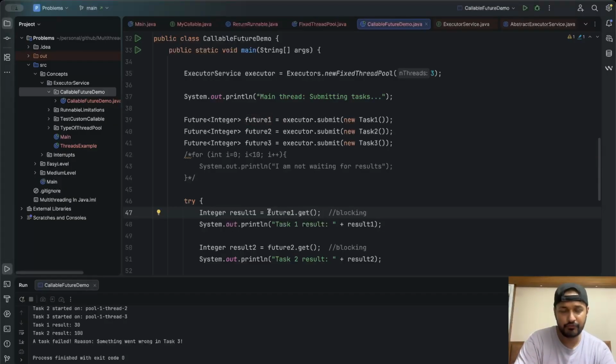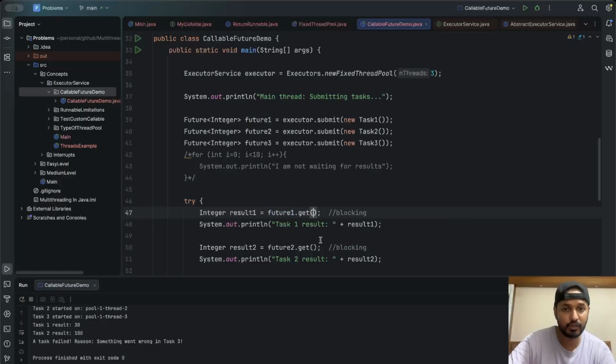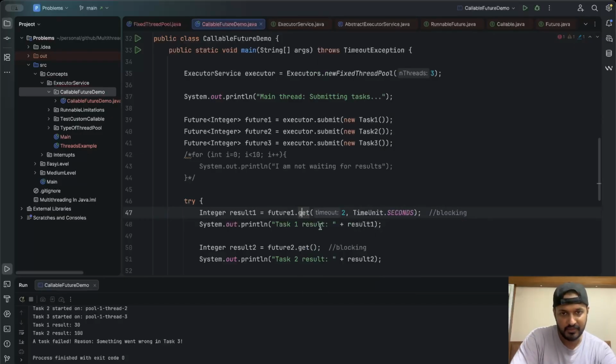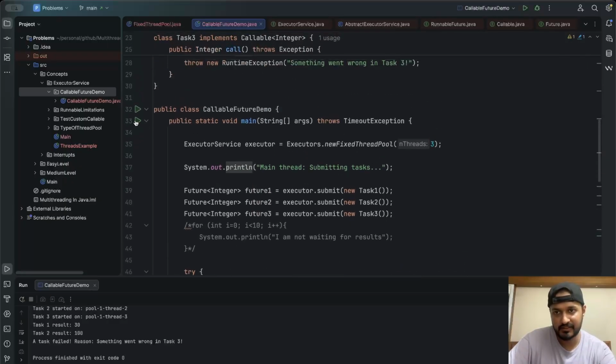So here our future one, I mean the task one, is taking 10 seconds to complete. But what if you only want to wait for 2 seconds, right? So if I write here 2, TimeUnit dot SECONDS, add exception to the method signature, correct? So it will wait for 2 seconds, and if in 2 seconds the result is not returned, let's go ahead and see. If the result is not completed and you are waiting for 2 seconds, right? So after 2 seconds, what will it print?